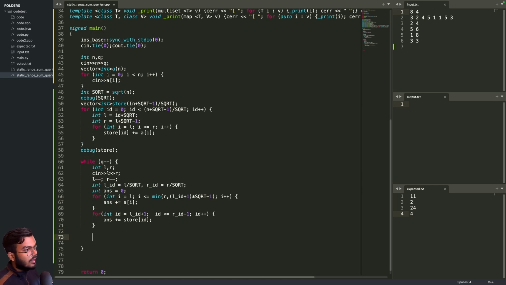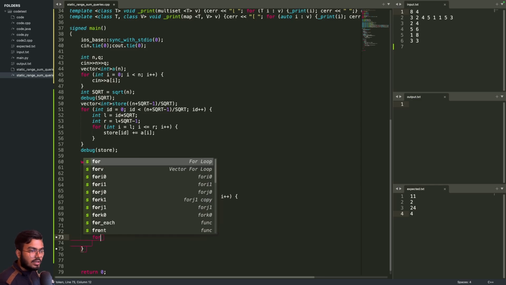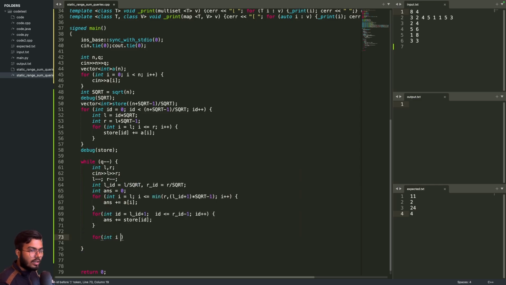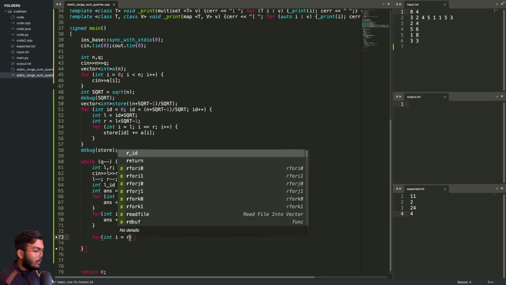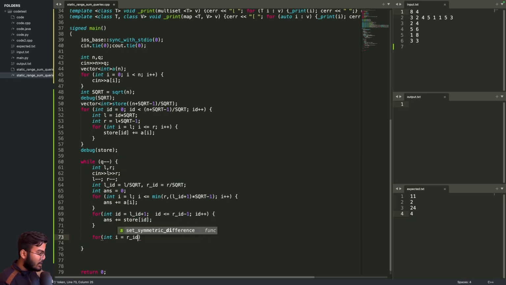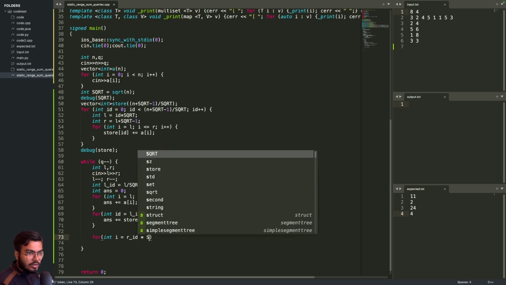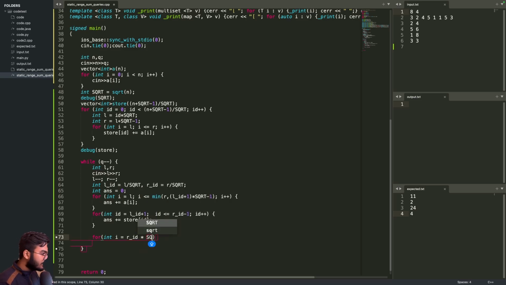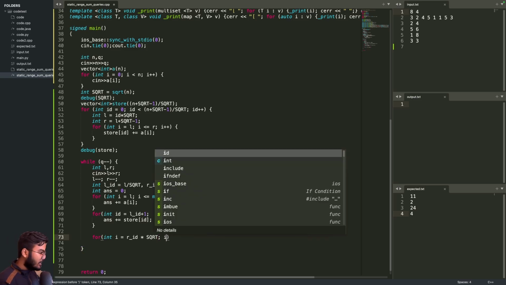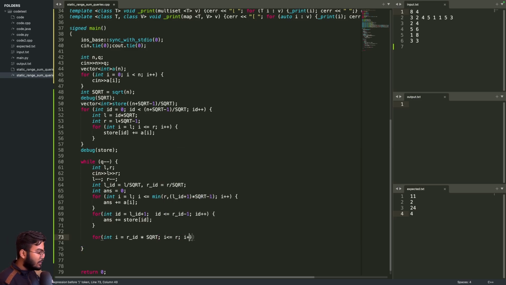And now I need to go in the last block also. So let's say for int I equals to R, not R, the last ID, sorry, do we have RID? Yeah, RID times SQRT, that is the first index, right? And now I need to go till the rth index. So I less than equals to R and then I plus plus, and simply answer plus equals to a of I. Okay, so this is going to add the elements from the rth block.